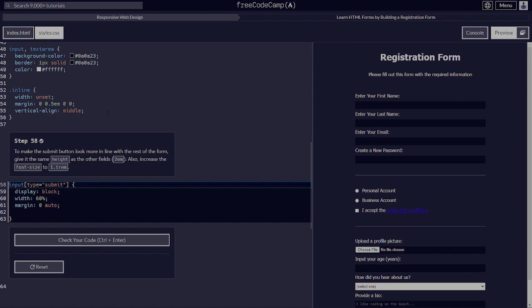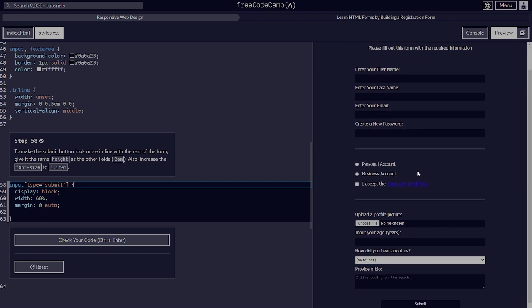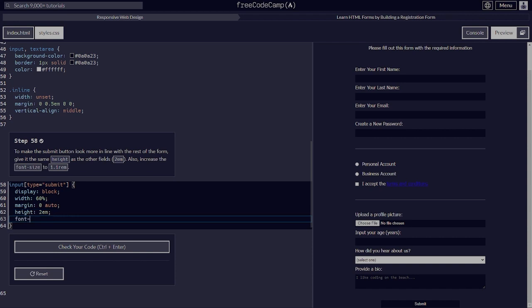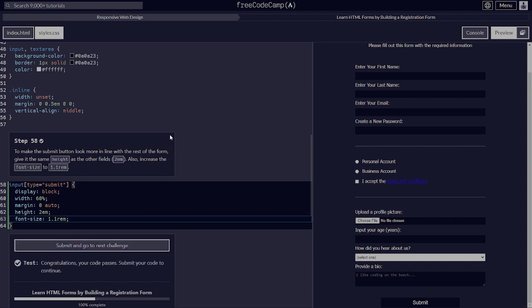Alright, to make the submit button look more in line with the rest of the form, give it the same height as the other fields, 2em. So height 2em. Also, increase the font size to font size 1.1rem. And it's bigger now.